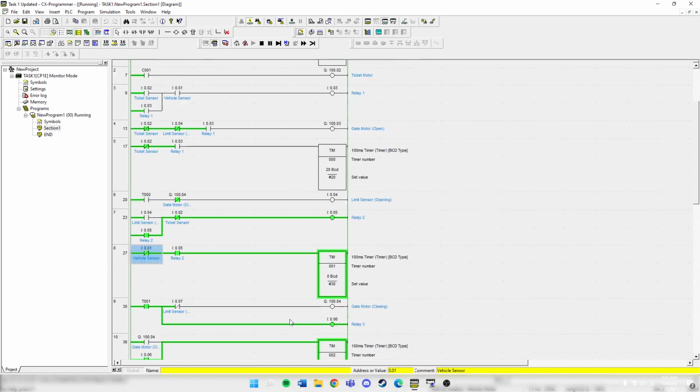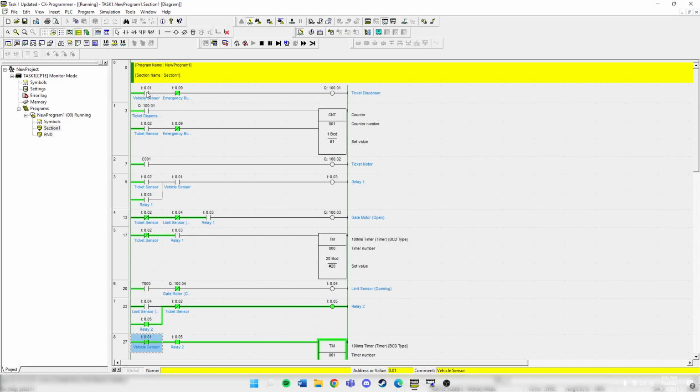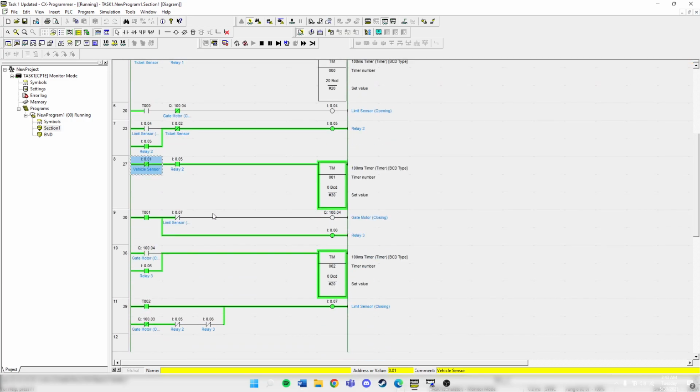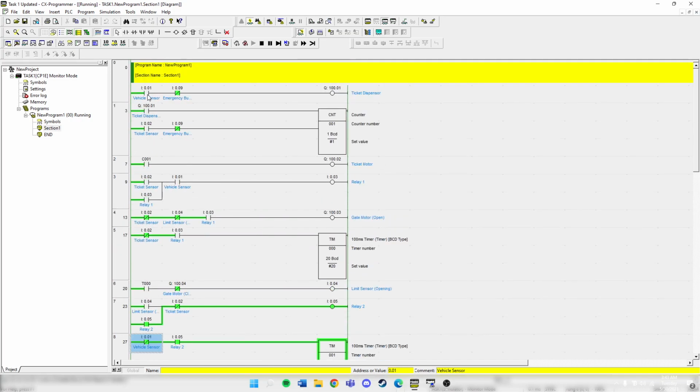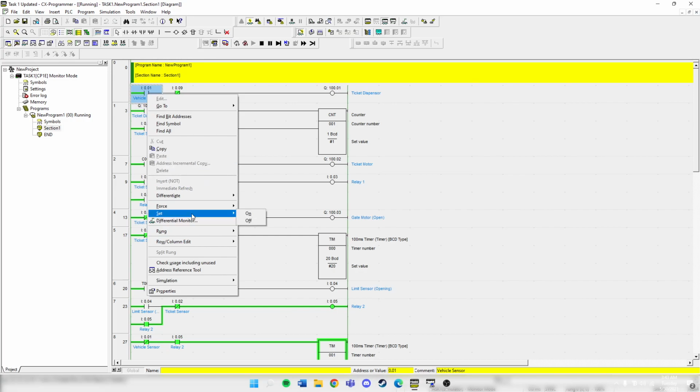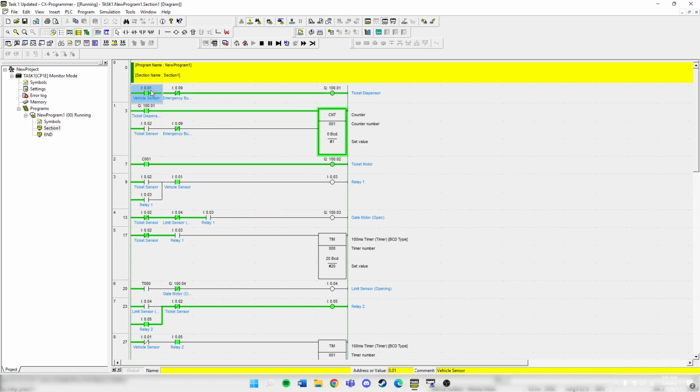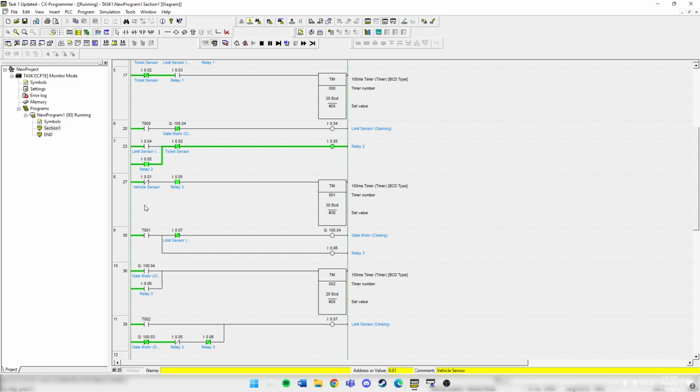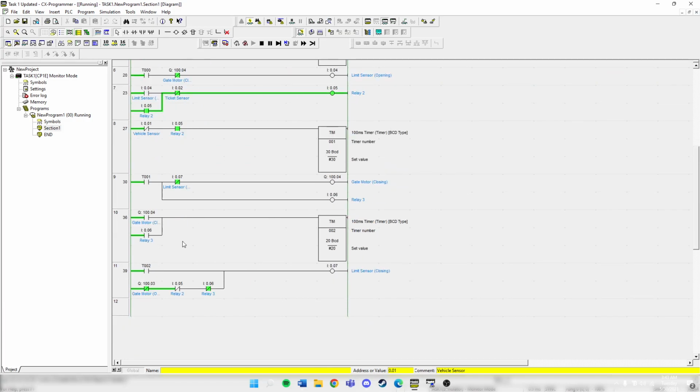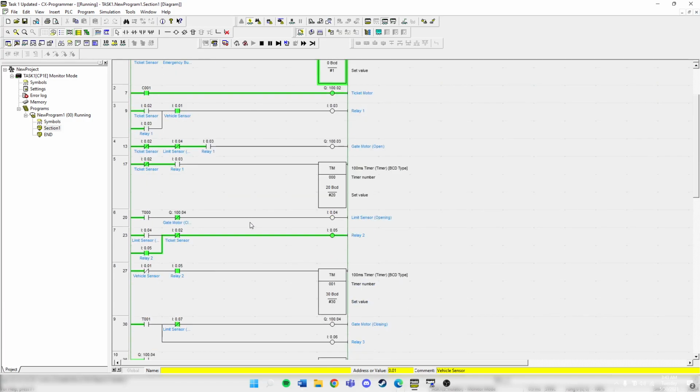Okay, so if I go up, as you can see, the vehicle sensor and the ticket sensor are both off. So it's actually a reset. I can just repeat it. If I click vehicle sensor on, you can see here it will reset everything down here. And also for the ticket sensor, it will also reset everything down here.